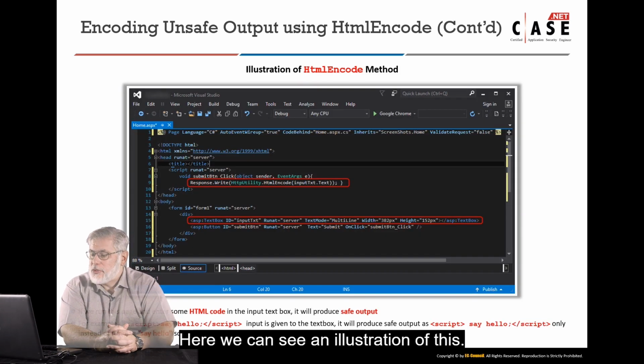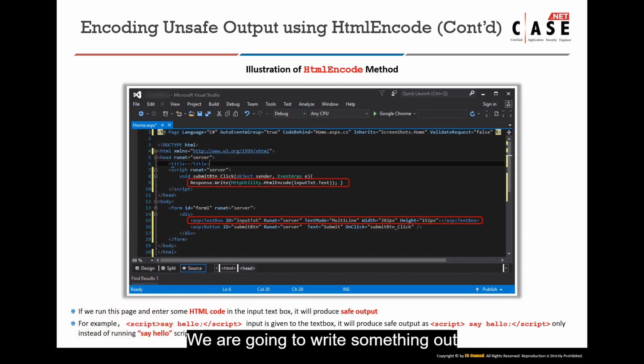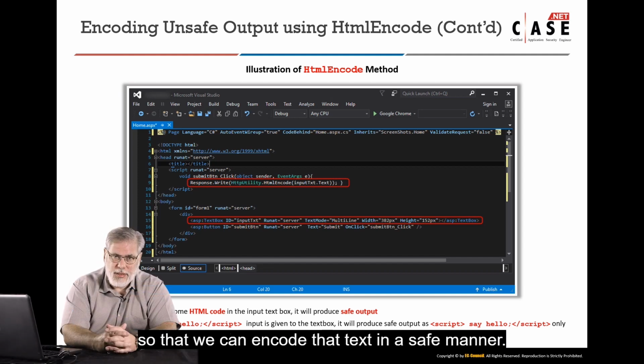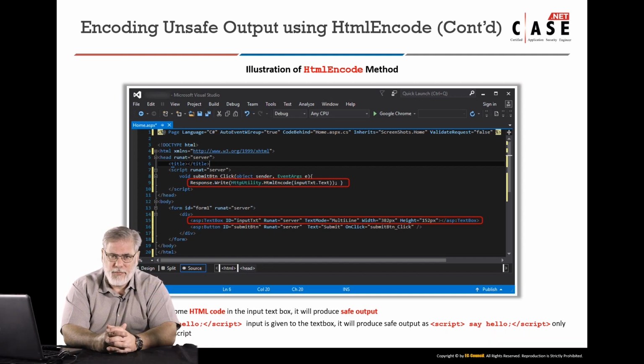Here we can see an illustration of this. We are going to write something out, as you might if a user has entered a review and you want to display it. Only instead of just writing it out, we're going to first call the HTML encode method, and we're going to pass it the input text so that we can encode that text in a safe manner.